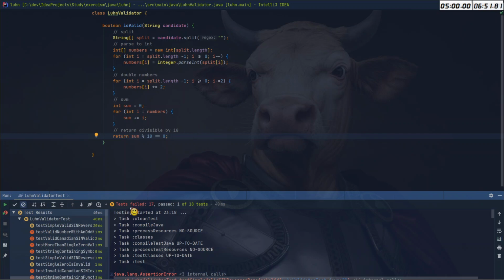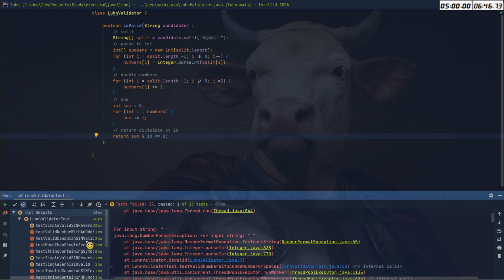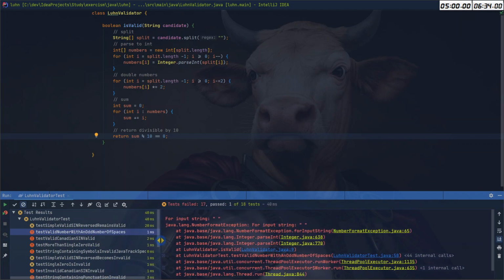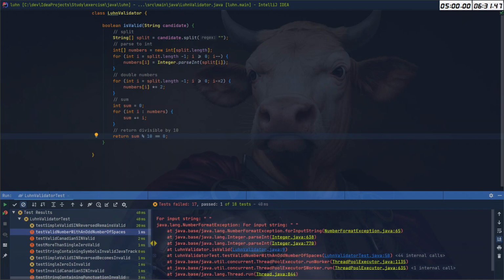Okay. That's not the best thing. So what do we have here? For input string. Okay. This valid number with odd spaces. Spaces are okay.